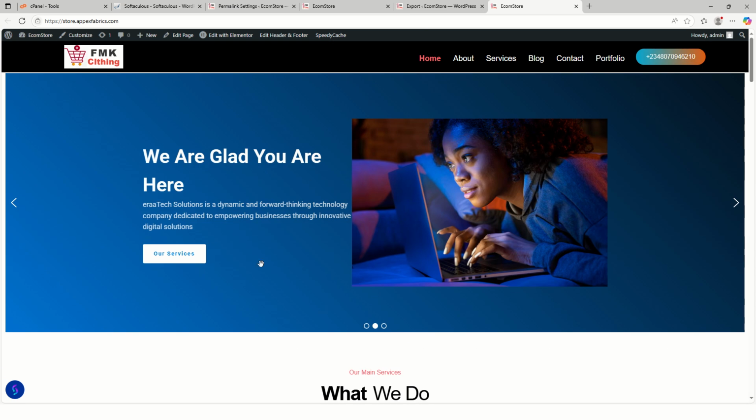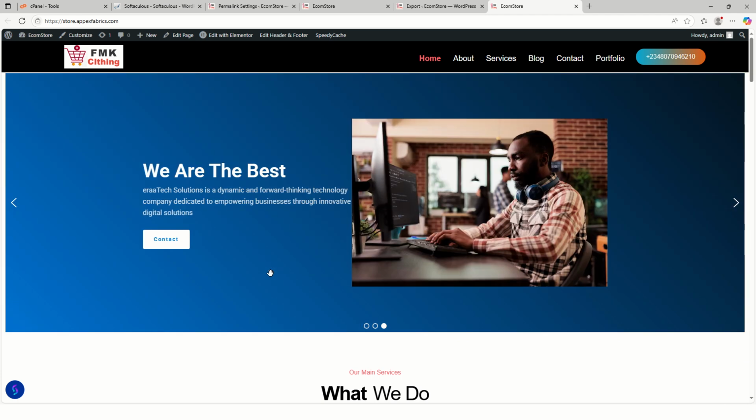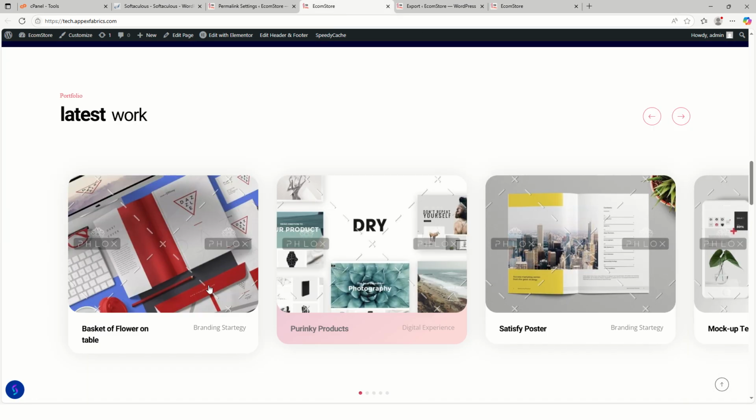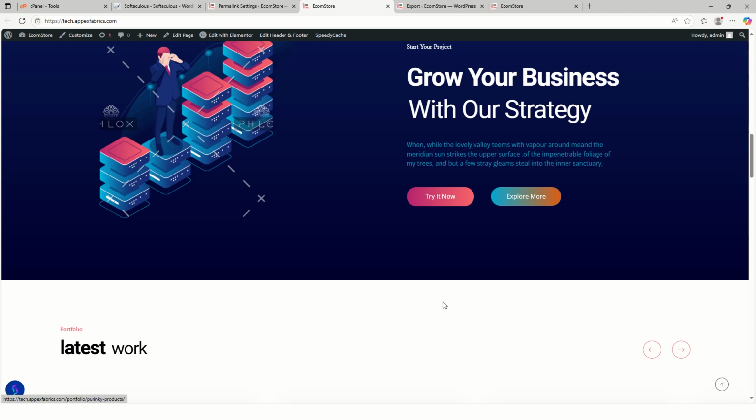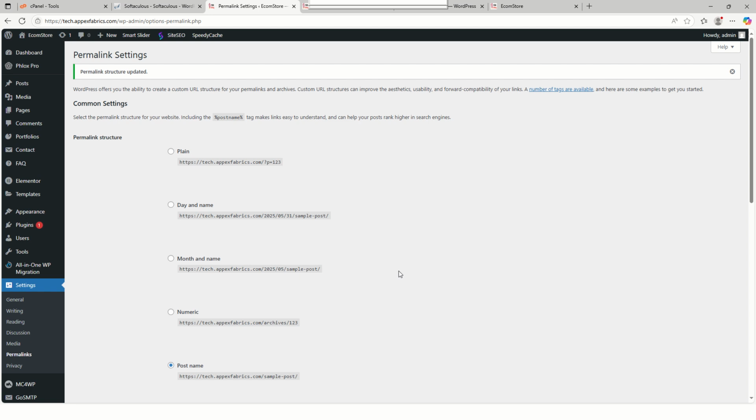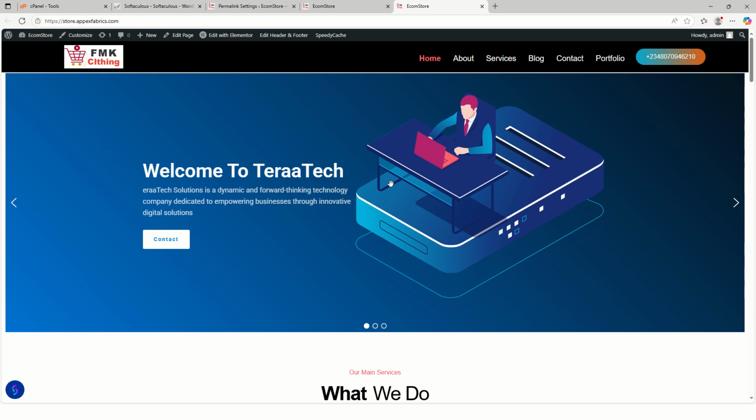This is how easy it is to migrate the website. So when you complete a project on your domain and you want to transfer it to a different domain or to your client's domain, this is how easy it is to get it done. All right, guys, I don't think there is anything we need to do again. So this is how easy it is to complete this process.